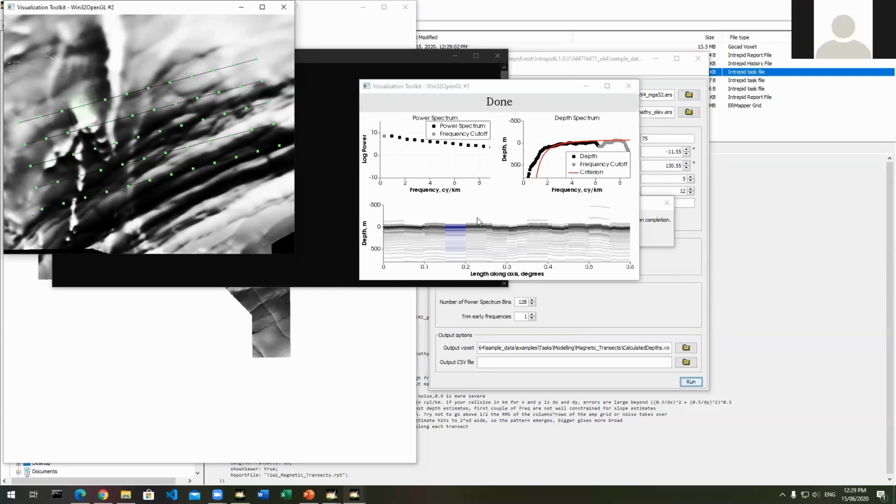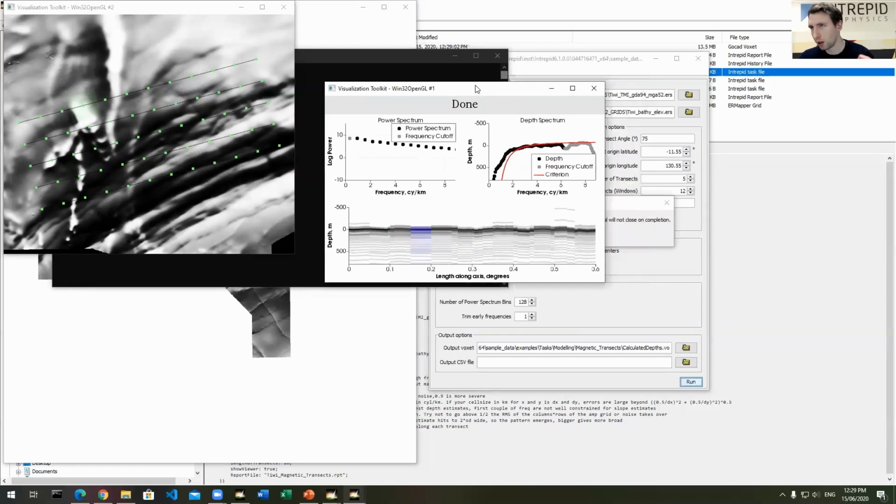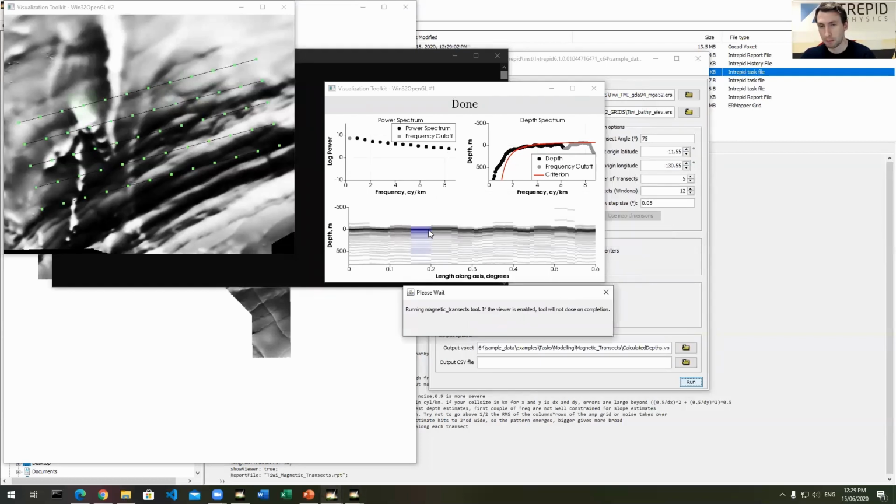Okay. Have you used any magnetic transects processing tools before? No. Okay, it's still not experimental, but quite new as a tool. But yeah, finding it useful to model the depth of, just because it's the depth of the top of magnetic bodies. Okay. Yeah.